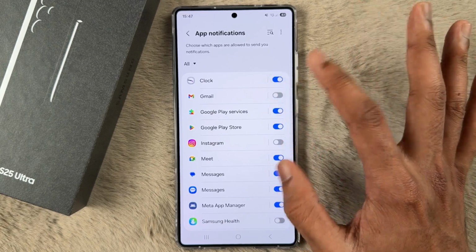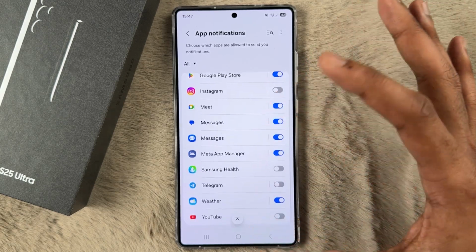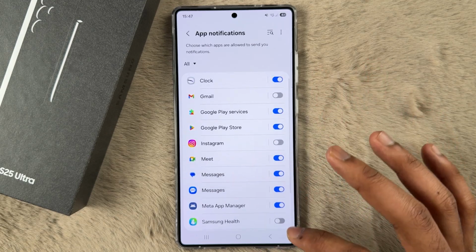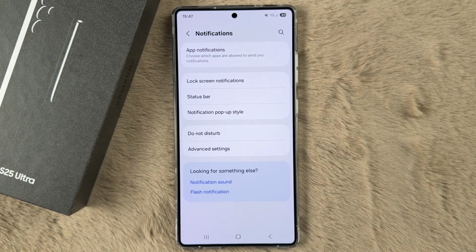So make sure that it is turned on for the application that you want to get notifications from on your lock screen. So that's all.